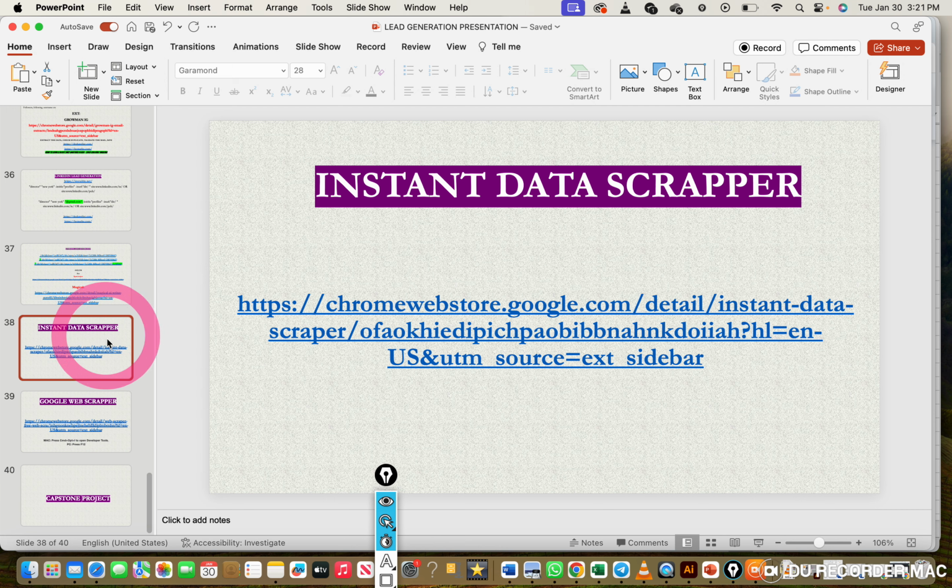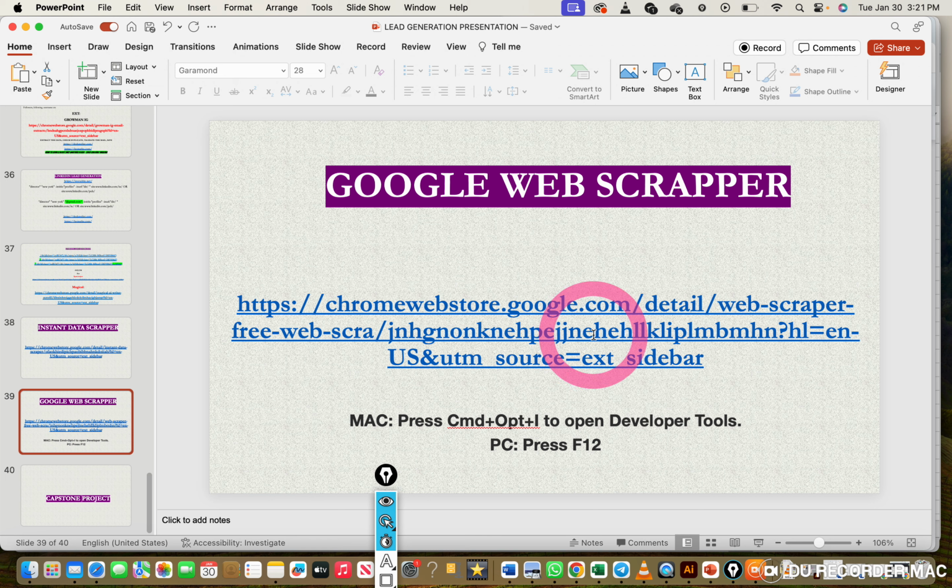After this, the next video is going to be on instant data scraper. Then we'll look at Google web scraper. No, Google web scraper will be the last. We'll look at instant data scraper. After that one, I will now show you how to search for jobs on Upwork. Then after that, I'm going to include the video for the phone users, how you can do the installation. Phone users, I'm repeating it.